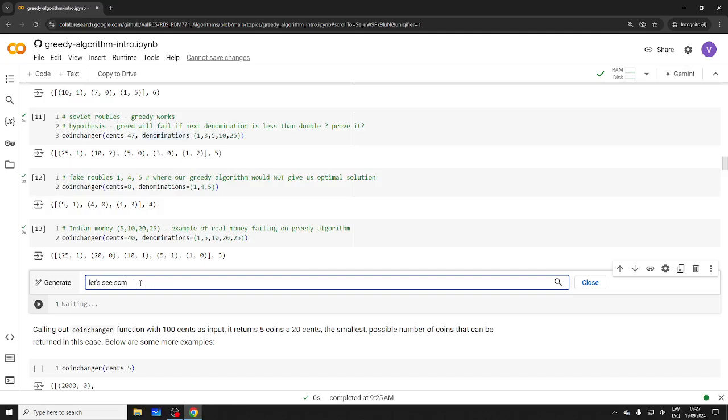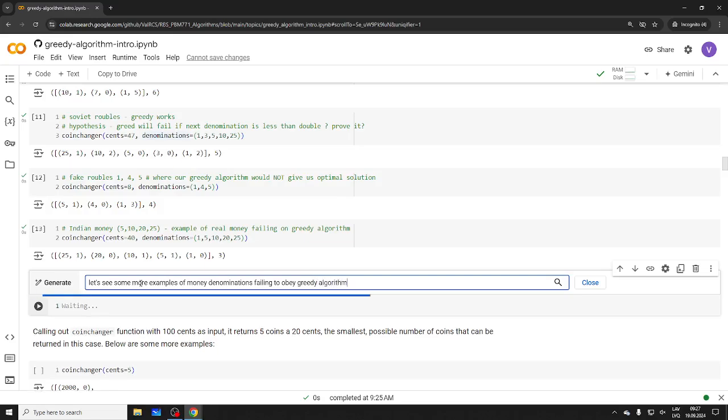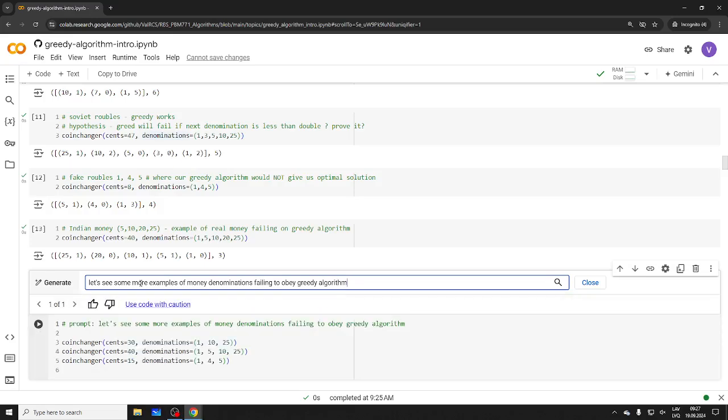Let's see some more examples of money denominations failing to obey the greedy algorithm. Let's see if AI is good enough. 1, 10, 5. Okay, 1, 5, 10, 25.